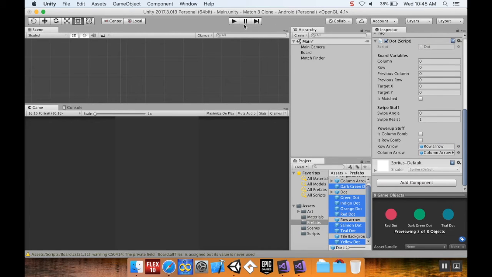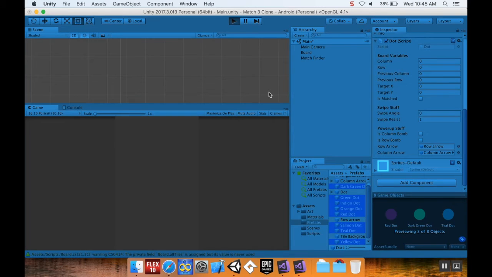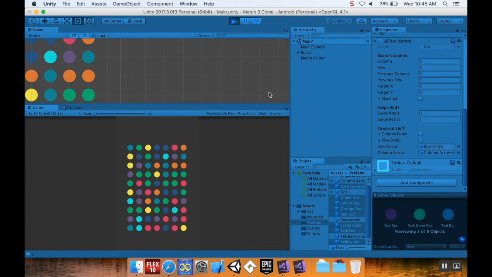Cool. So now, let's test this out. If I hit play, I have my pieces fall in. I'm going to hover over one, I'm going to right click, and I turn that into a column bomb. Right click, right click. I'm just doing this to make sure it looks fine. And yeah, that's not bad at all.